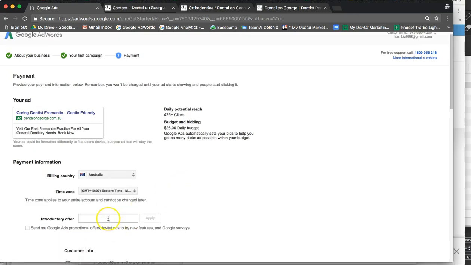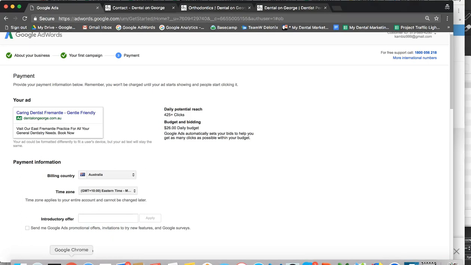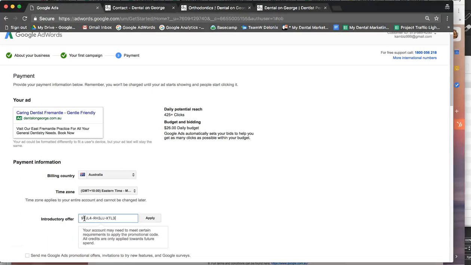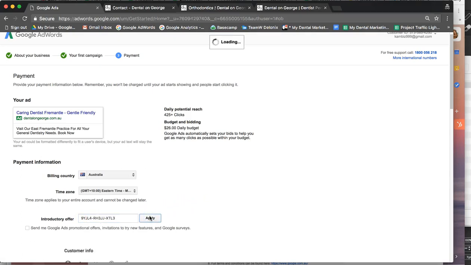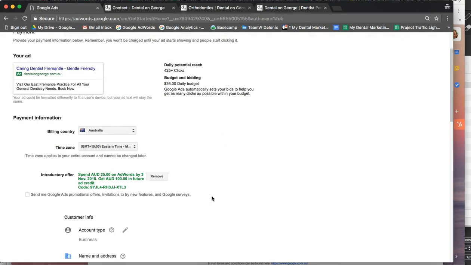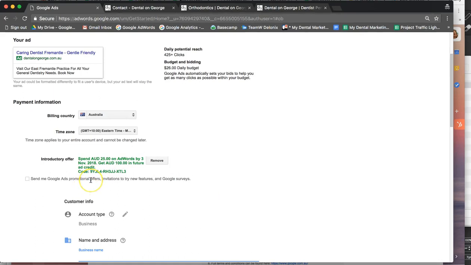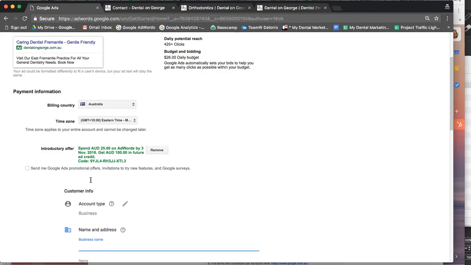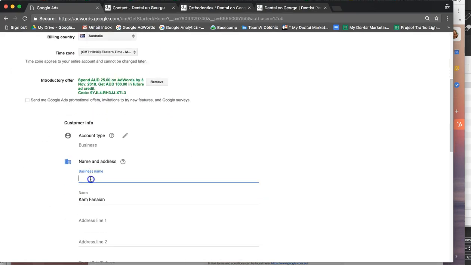And we do have an introductory offer. Oops, hang on. So we do have an introductory offer of $100 once we've spent $25 on the account. There we go. So as soon as we spend the $25, that should kick in. I'm not going to tick that because I actually wanted to go to our WellSites projects account. This is the client's direct account. Business name, Dental on George.